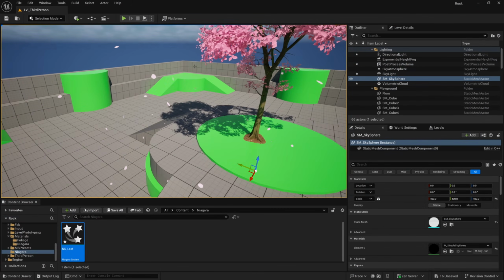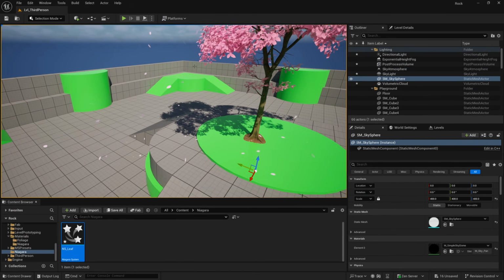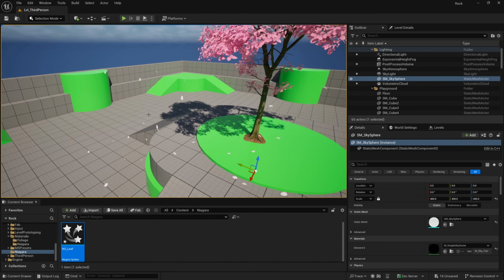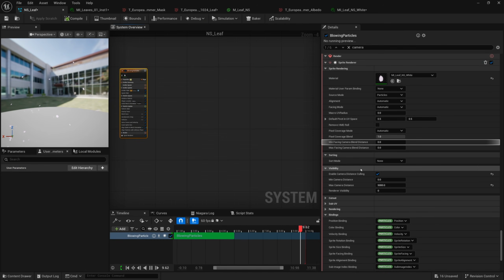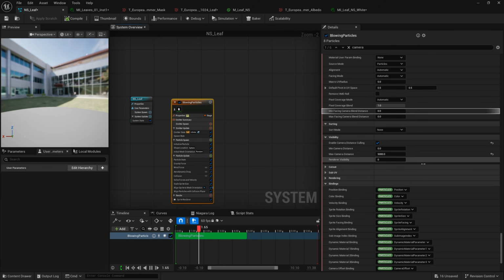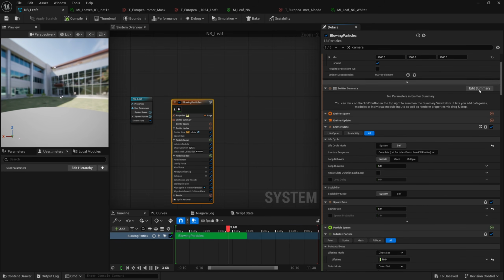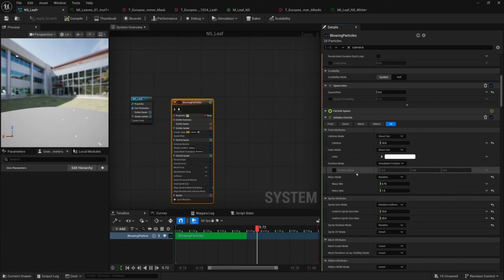So one last thing that you might want to adjust based on your specific trees is the scale of the particle. Earlier, we set it to a specific value. I think we did 10 and 20. So if I highlight the node here and scroll to the top first, and then down a little bit until we find sprite attributes and then the uniform sprite size min and max. I did 10 and 20. I might lower it to 8 and 16 and see how that looks.